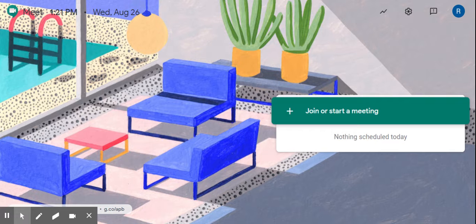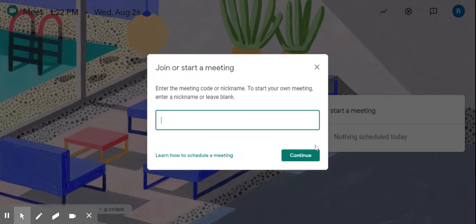Prior to the meeting, students will receive a nickname code which is used to gain access to the meeting. On the Google Meets homepage, students will click on the button that says Join or Start a Meeting. In the pop-up window, students will need to type in the nickname given to them by their teachers. Once they have typed in the nickname, they may select Continue.